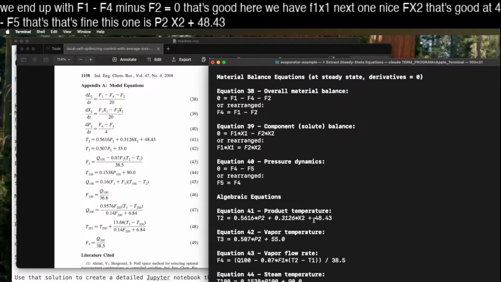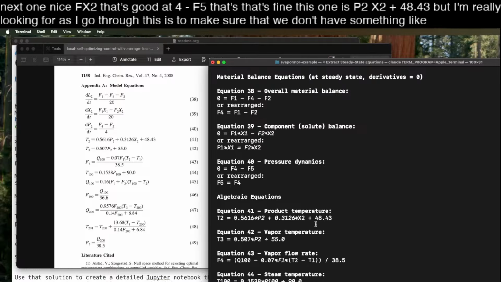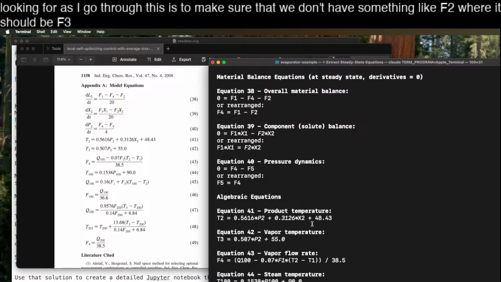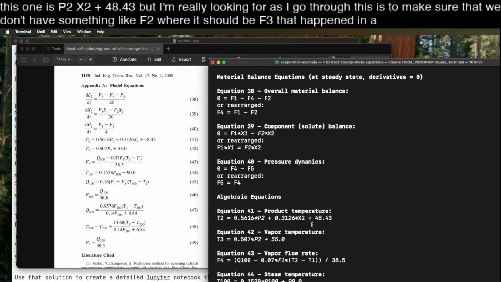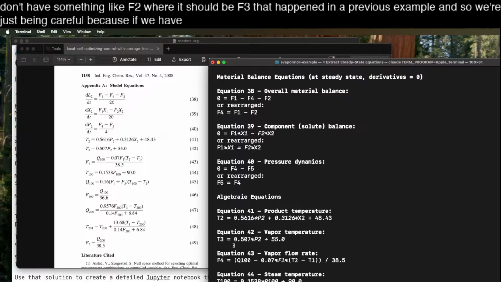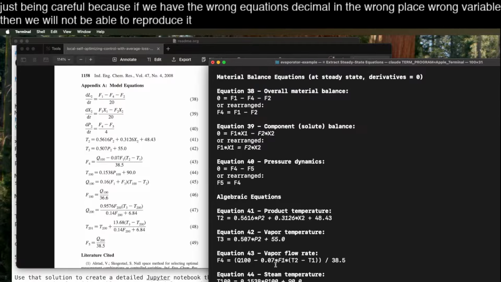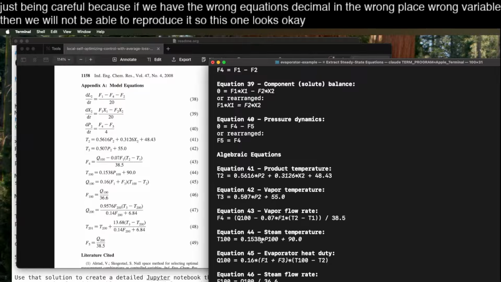What I'm really looking for as I go through this is to make sure that we don't have something like f2 where it should be f3. That happened in a previous example. And so we're just being careful because if we have the wrong equations, decimal in the wrong place, wrong variable, then we will not be able to reproduce it. So this one looks okay.